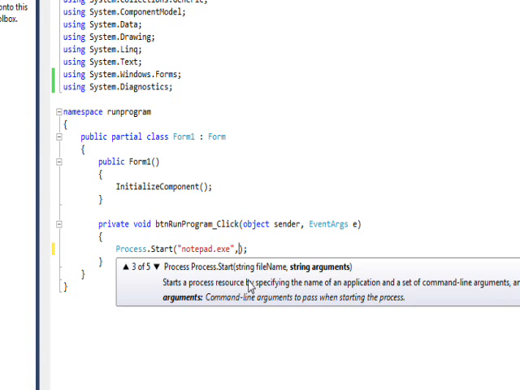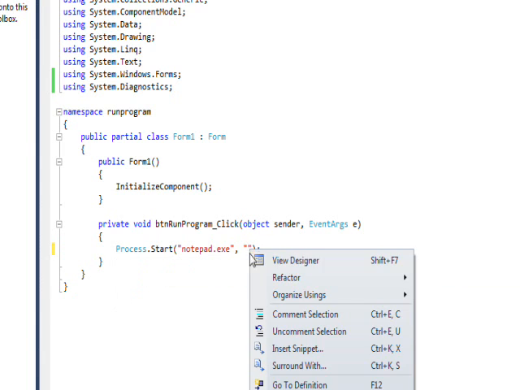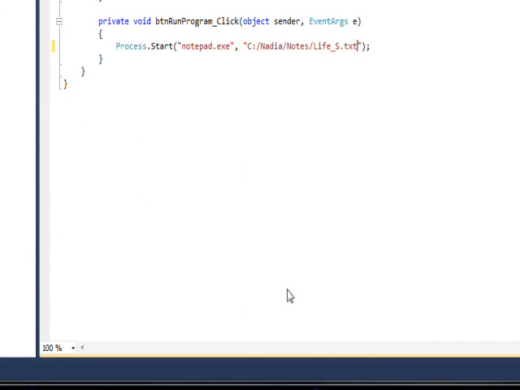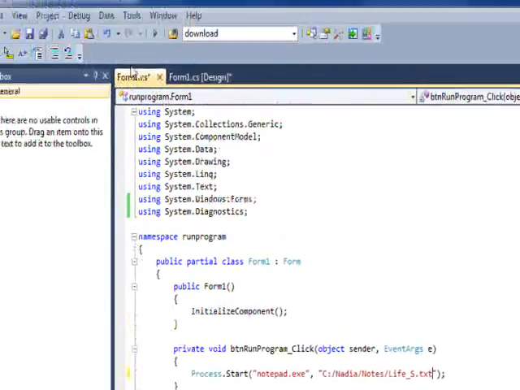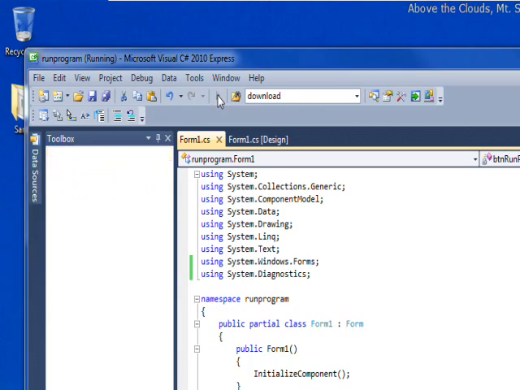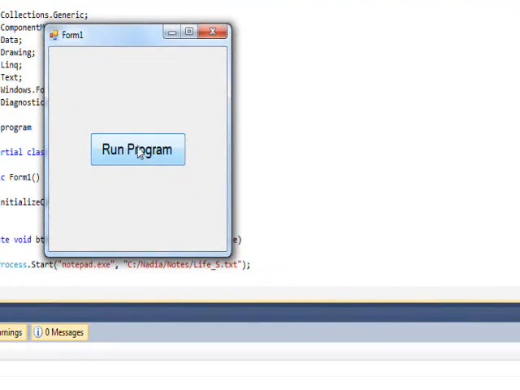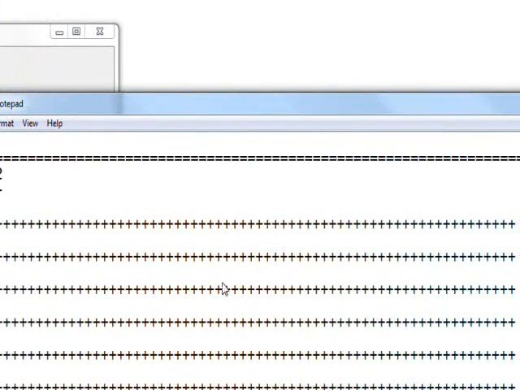So I can say comma, double quotes, and this is a file I use just to keep general notes. Whenever I see anything I want to remember. I have another file for very specific important data, but this is just general notes about life and quotes that I think are great. So if I hit that and press run, Notepad comes up in this file.